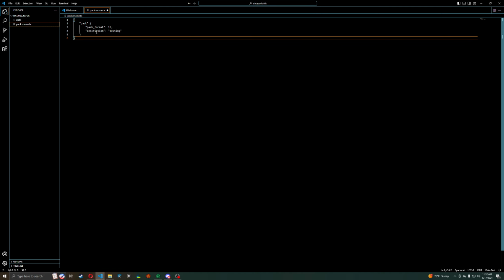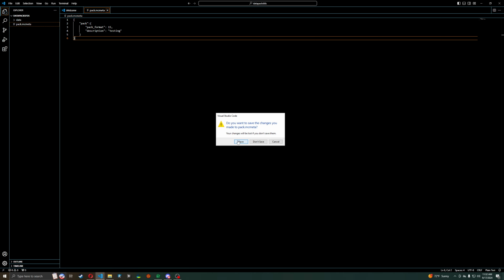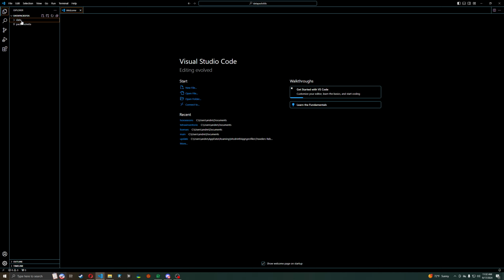Now the description, you can just put whatever you want. Doesn't really matter too much. You just gotta make sure you have a bracket to close this off and a bracket to start every script. Now I'm going to save that. The data pack's already there.